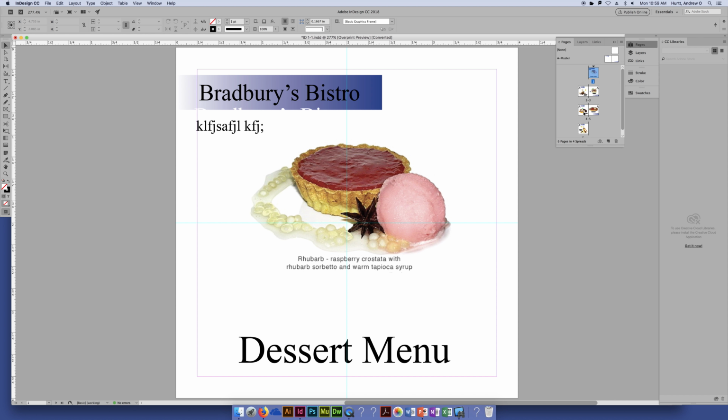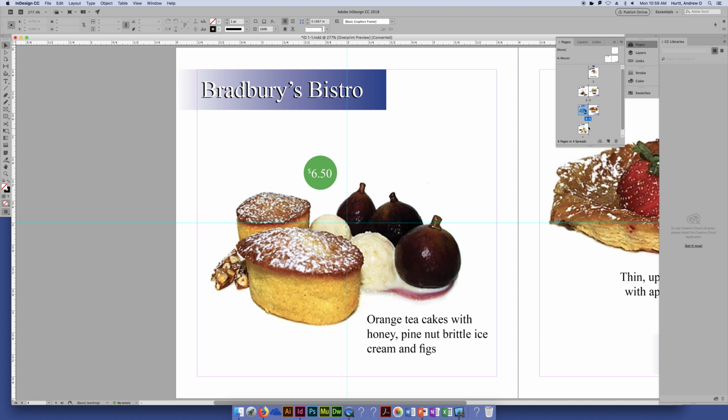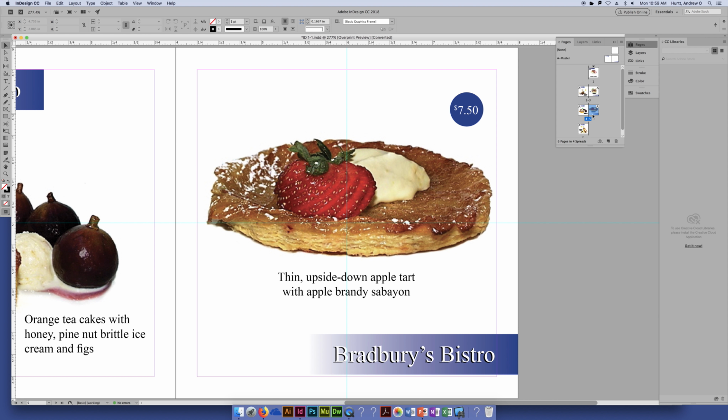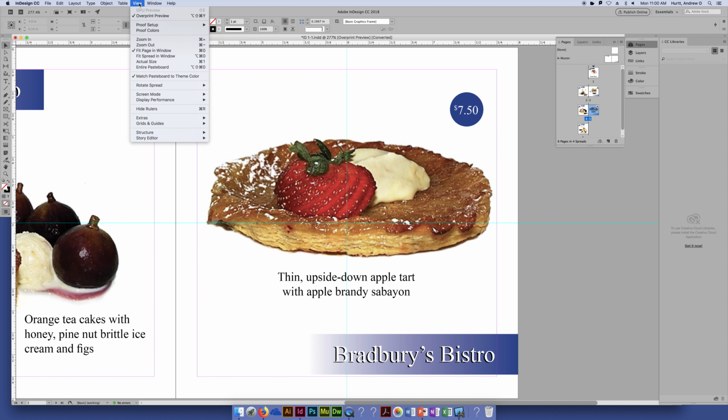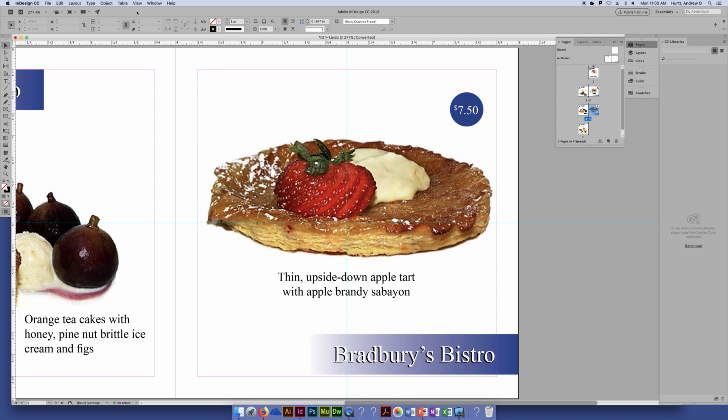A lot of the documents for this class in particular, the images are lowish res to begin with, just to save space. But here might be a good example. Yeah, like you see how it pixelates a little bit more right here with the preview and overprint preview on. So if you want to preview what it will actually print like, you can hit that overprint preview and that will show you the full resolution.